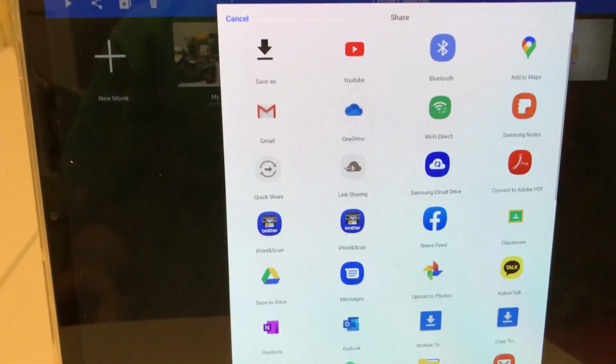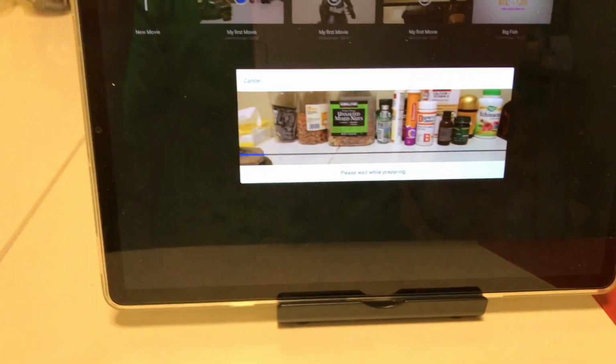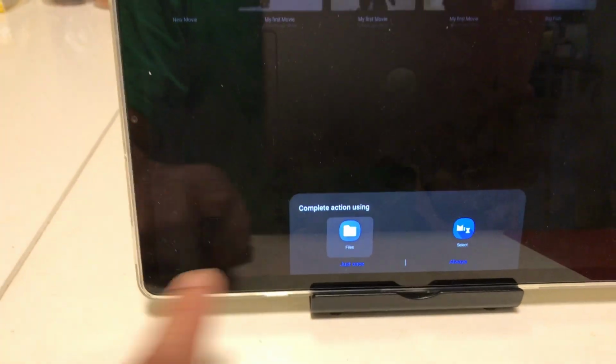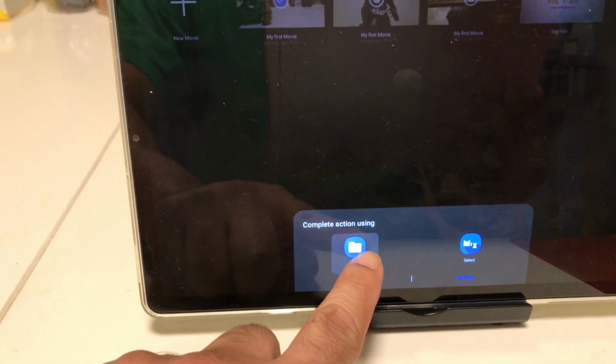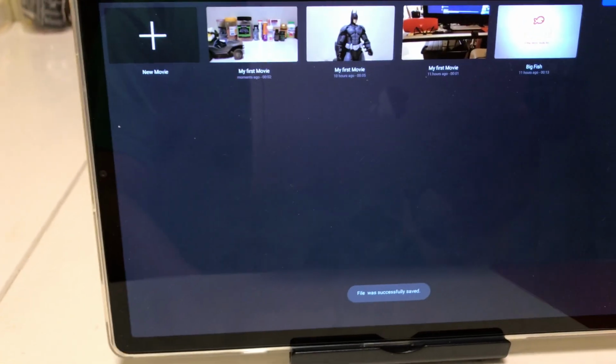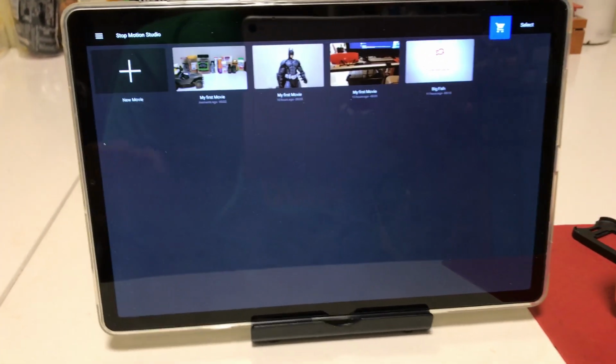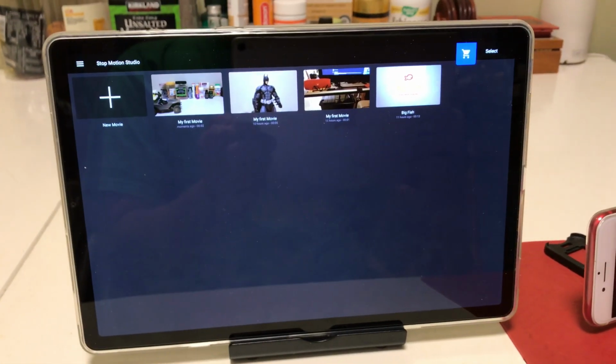and then it's going to ask you where you want to save it to. This is an Android device, so I'm going to just save as. And then it's going to get the movie prepared, and it's asking me where do I want to save it to, so I'm going to save it to my file. And then at the bottom here is the name of my movie, so I'm going to go ahead and click on Save. And it says file was saved successfully. So now all I need to do is go to where I saved it, and I can upload it to Padlet from there. Okay? There you go.